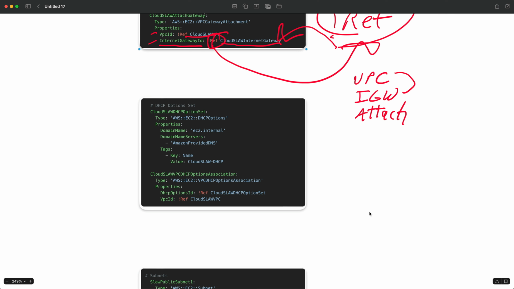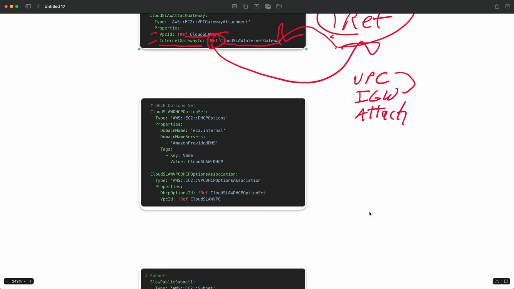Now, there's another core thing, and I mentioned this briefly if you were looking before, which is we need this DHCP options set. This is just some networking stuff so that things on the network know where to get the information they need. And the big one is the domain names. And so for those internal names of things, and are there any DNS servers? And in this case, we're using Amazon's DNS server.